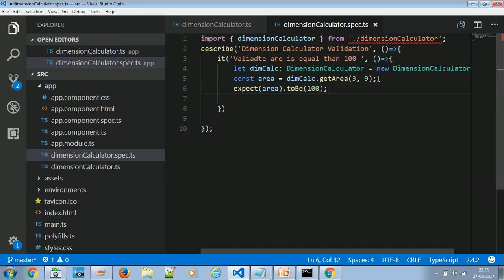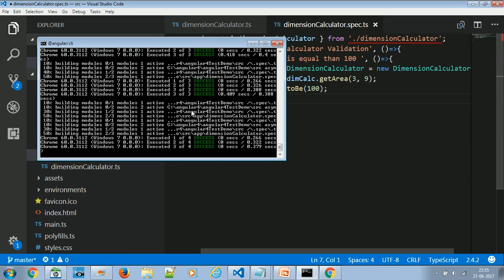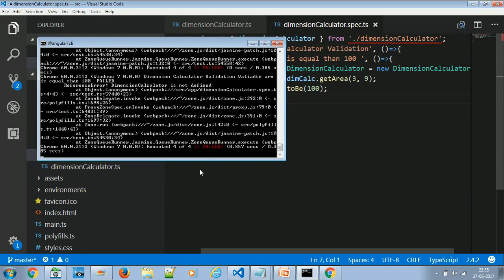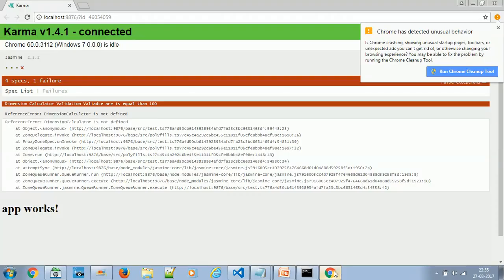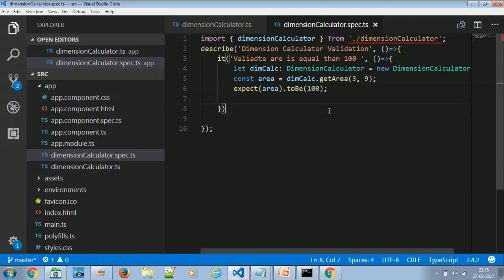So in our case, what is it? It is 27. 3 and 9, 3 nines are 27, so the test will fail. Let us see. We don't need to recompile it, it will automatically watch and detect the change, and it is giving failed. Even if we come to this browser, it will show fail. Calculator validation is equal to 100, and it is red in color. This means it has failed. Now to make this test pass, suppose in our application we expect the calculated area to be 100. This way we can test it.